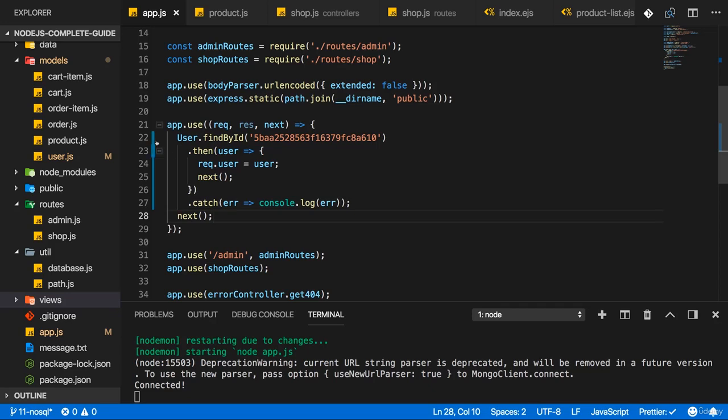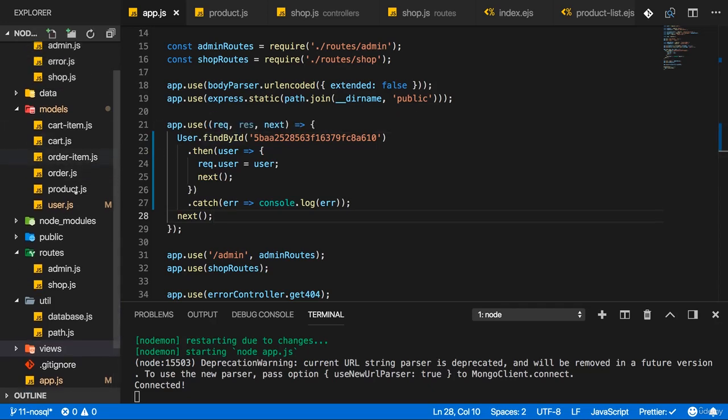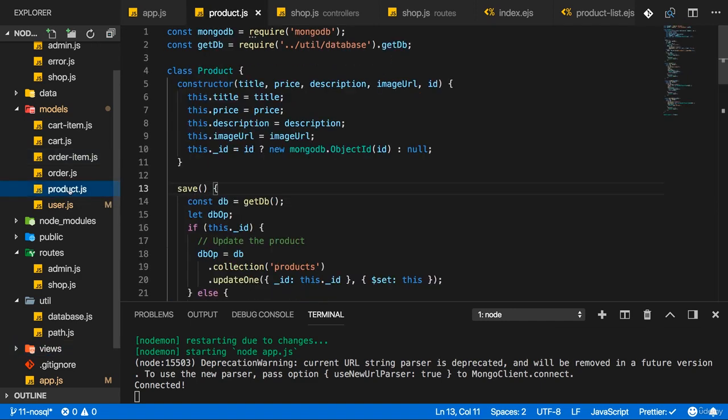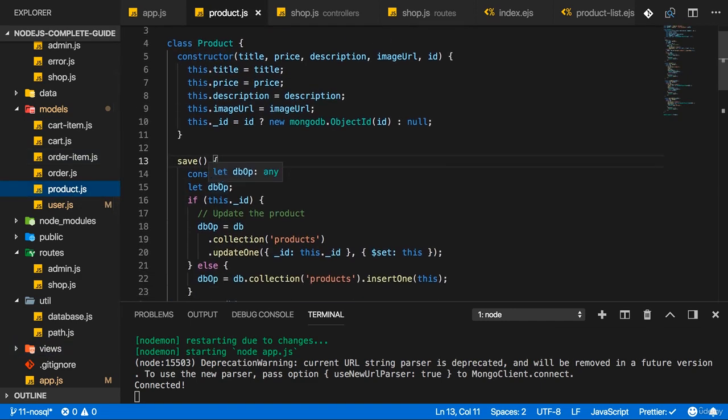Okay, so time to use our user object. And the question, of course, is where do I want to use my user object? Well, I want to use that user object when creating a new product, right? When saving a product, I want to store a reference to a user here, or embed the entire user data, as you learned. However, for products and users, you could actually find arguments for both approaches here.